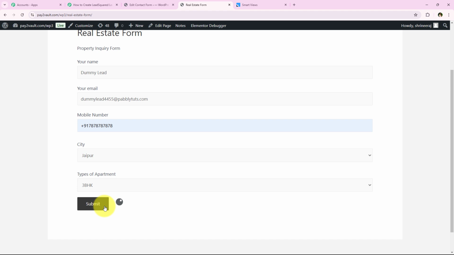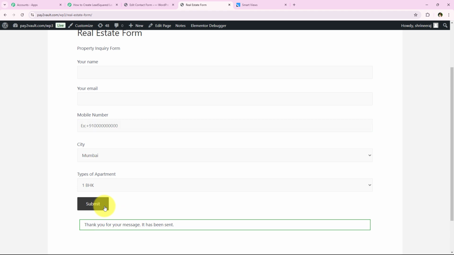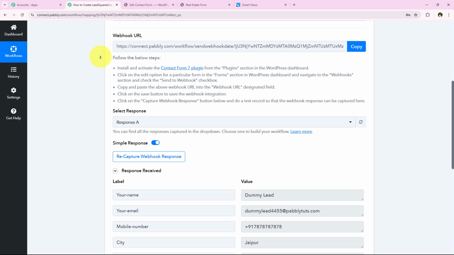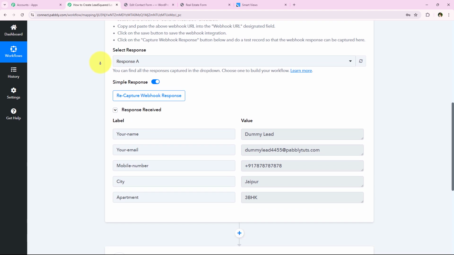And as soon as we click on submit right over here, we have to wait for a few seconds. And yes, you can see that with this we have successfully submitted this form. And now what has happened is that Contact Form 7 has sent the details of the test submission to our workflow. And yes, you can see that Pabbly has captured the details for the same.